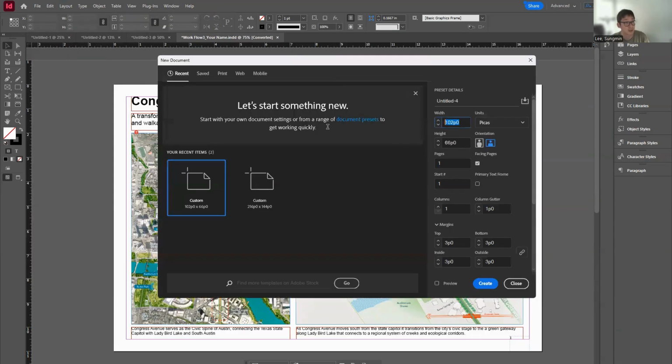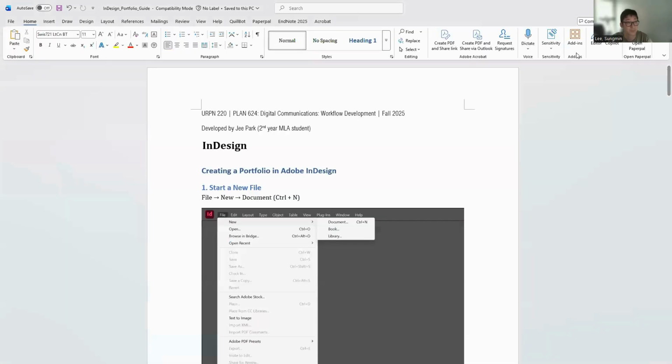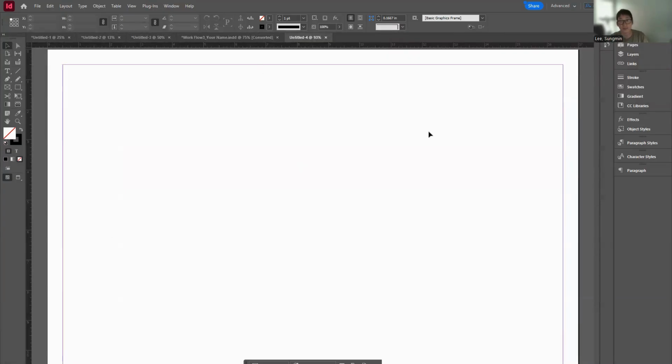I want to set the units to inches, and 17 by 11. So we want to use that scale as a document. So once you set that as a number, it should be inches, 17 and 11. Please do create. Just a second. Okay, so this is the basic platform.